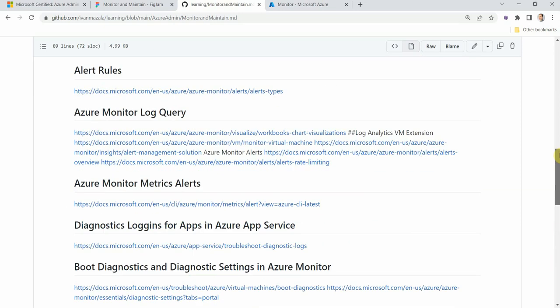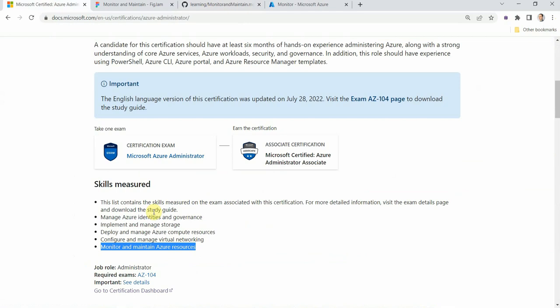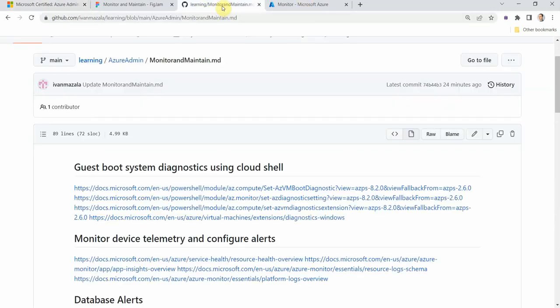If you go through these links, through this checklist, you would most likely be prepared for this specific part of the exam. Of course, there are some additional ones. This is just one of them, but at least it will give you an idea where to start and how to prepare for this one. At least you know what to do and how to do it.